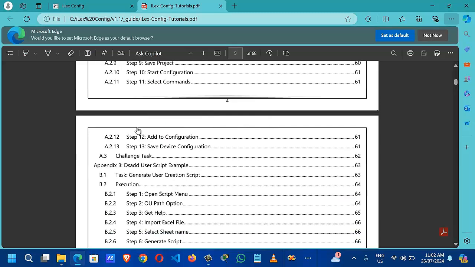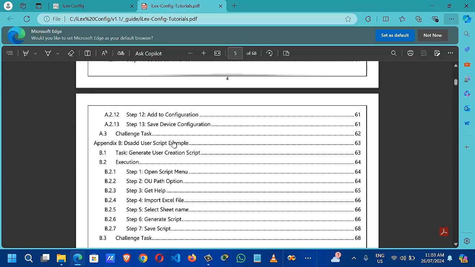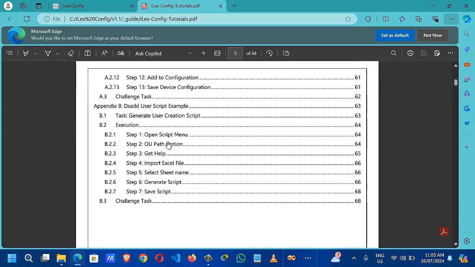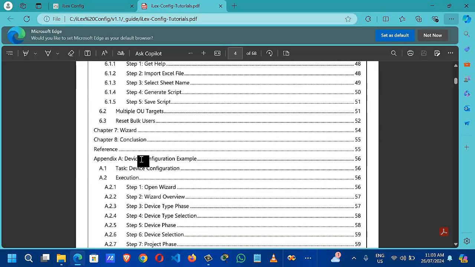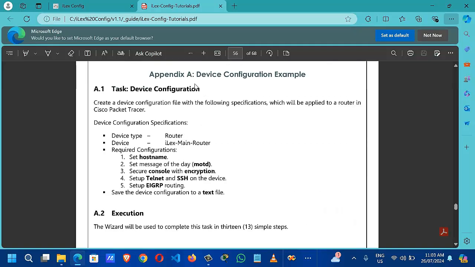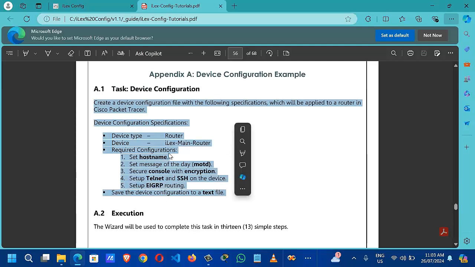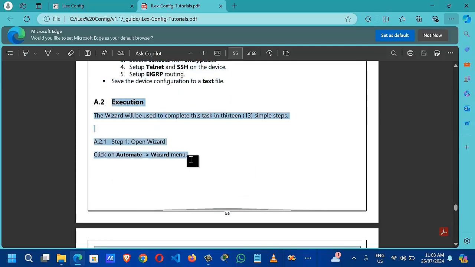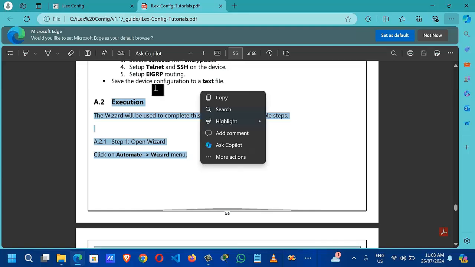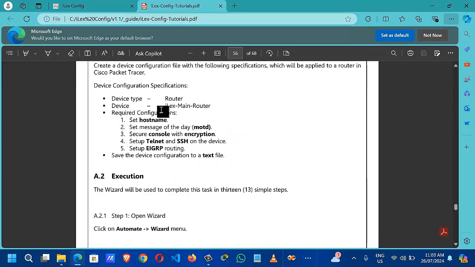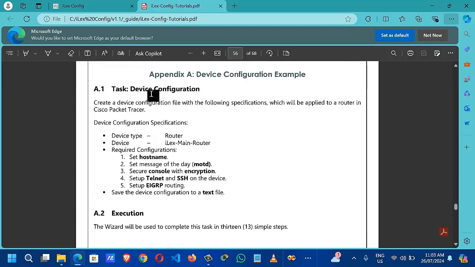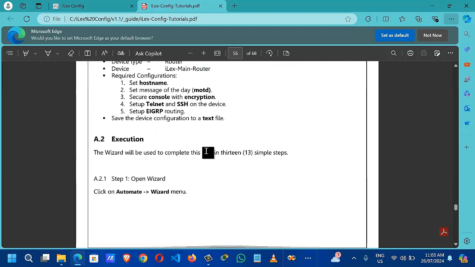And then we also have the script example, how to generate scripts for bulk user upload or creation in Active Directory server. All right. So when you go to the first one, you click on it, and you have this task for you to do. All right. And then this is the execution, how the system is used to execute this particular device configuration.